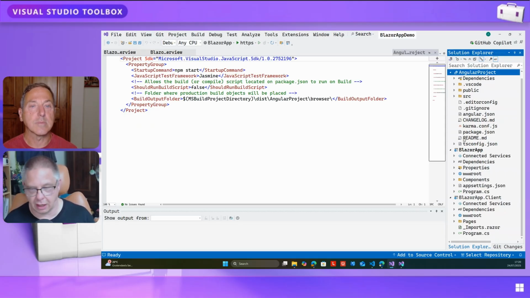So I know that a lot of Visual Studio Code users, if they're using Angular or React, like to use Visual Studio Code for it. But if you have a .NET component in it, you don't have to. You can use Visual Studio for the JavaScript and TypeScript projects as well.